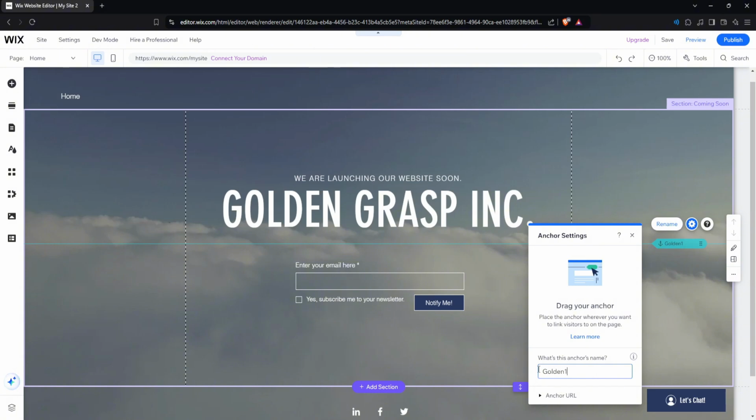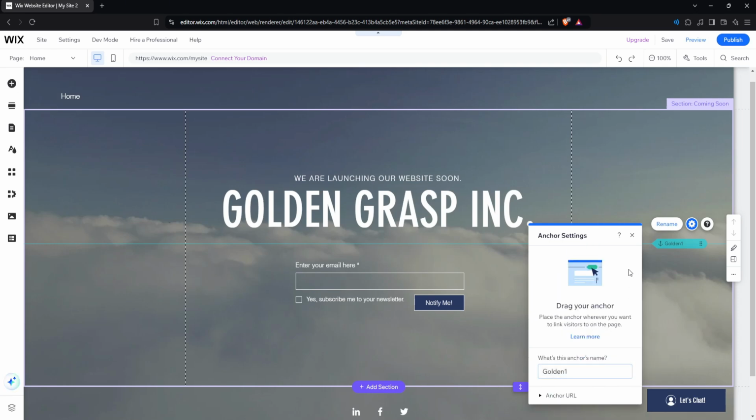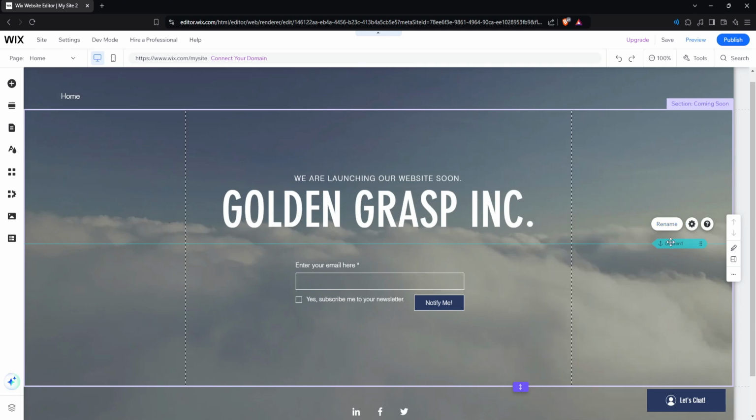Now anchors are important if you're trying to lead your audience to a certain section of your website. And here you can set the anchor URL, which is the suffix of your website. And once you're done, you just have to position it wherever you wish.